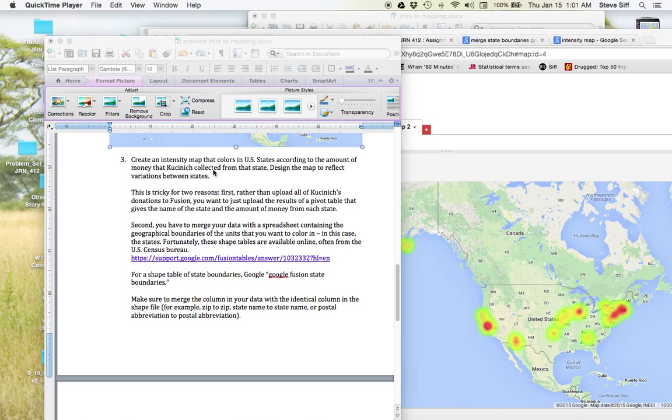Everyone. For this next mapping video, I am going to show you how to make an intensity map using Google Fusion. And the question that I'm working on here is to create an intensity map using the list of donations to Dennis Kucinich that shows where his support comes from. So an intensity map according to the amount of money raised in each state.